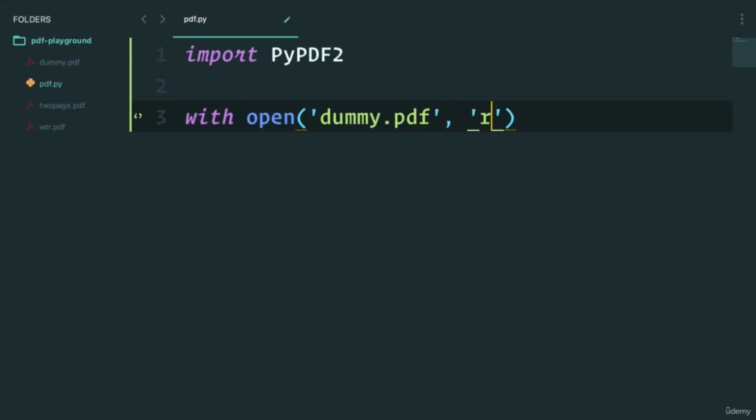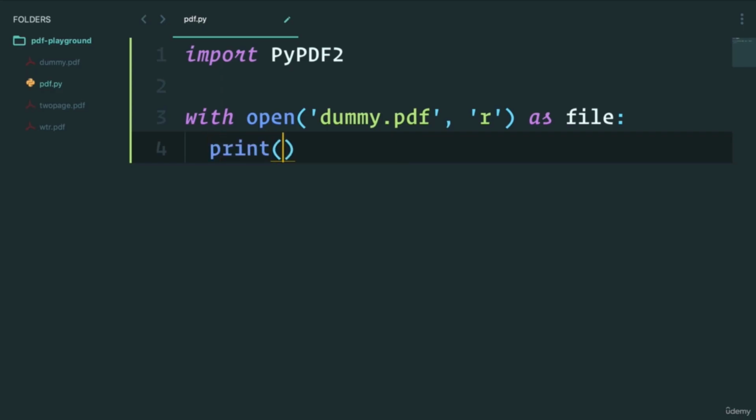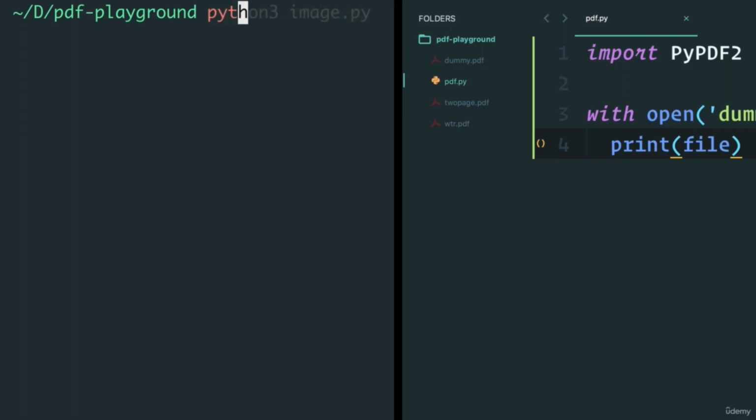And in here, let's for now just do read because I want to read the file. And then just say as file. And for now, print file to see what we get. I'm going to run this file by saying python3 pdf.py. Let's see what happens.